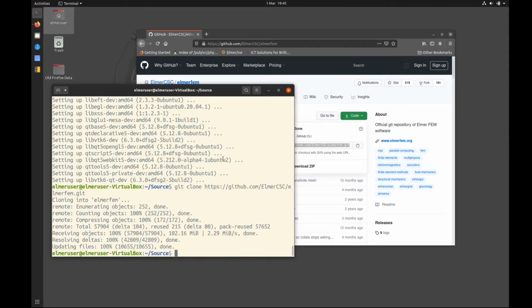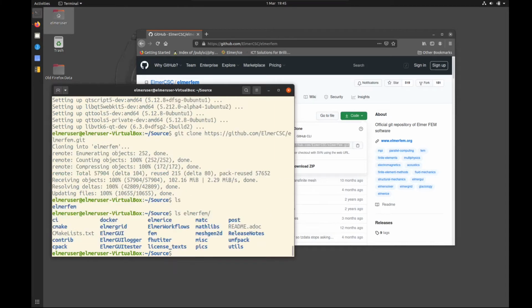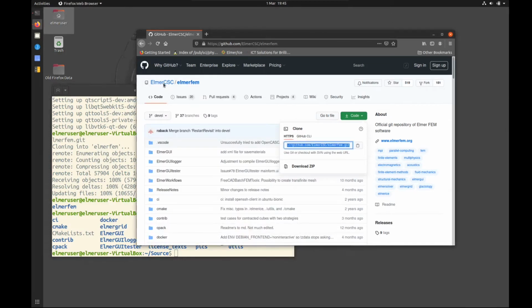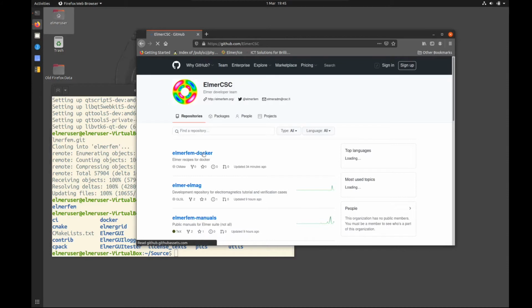So that's done. Let's check that. Let's make a listing. Yes, and indeed we have a subdirectory Elmer FEM. One could then take further listings and see, okay, there are all the sources at hand. That's fine. So what we do next is again go back to our place for the cooking recipe, how to compile Elmer. This is again in the Elmer FEM Docker.